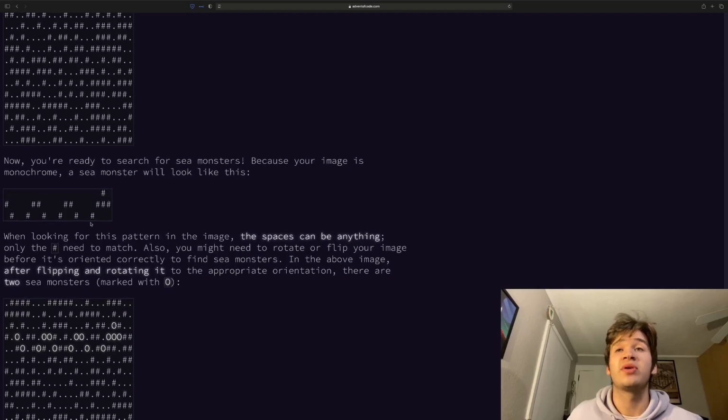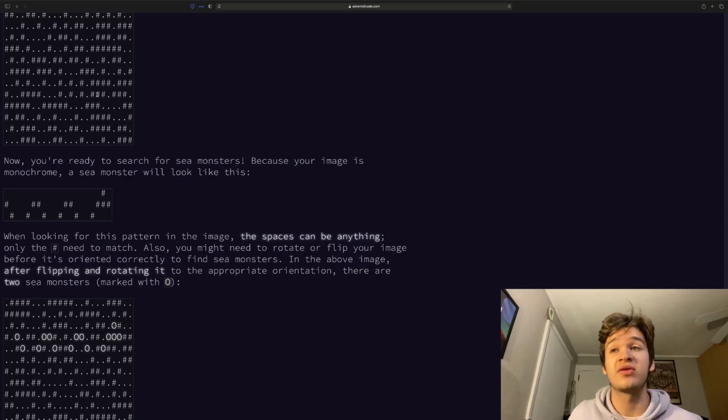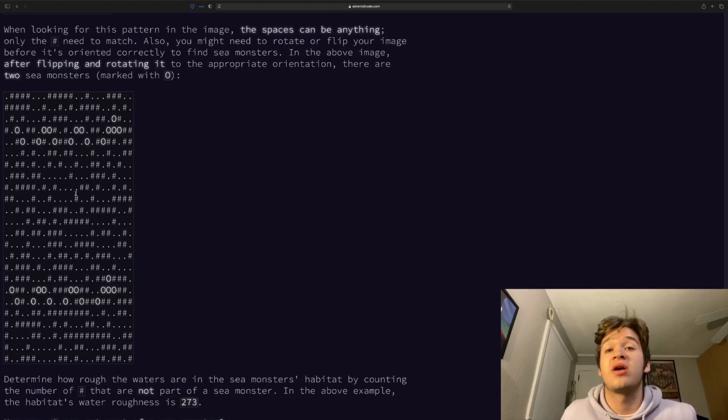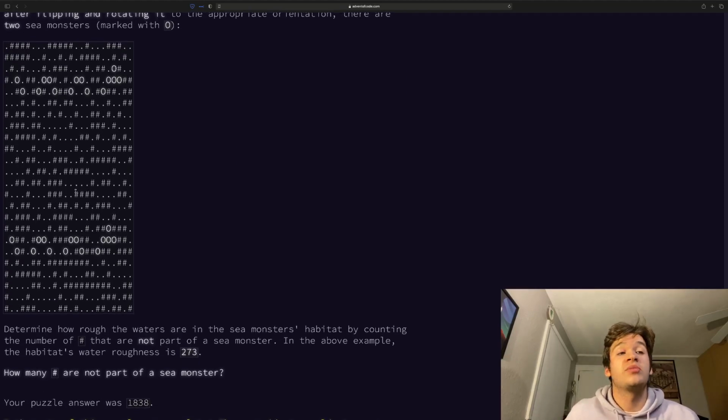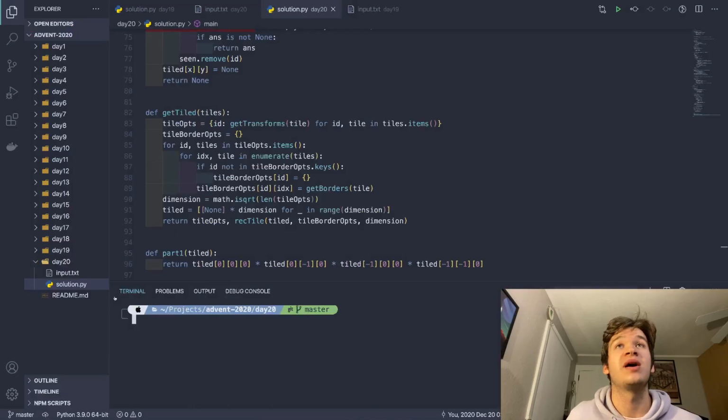And we have to remember that this grid right here may not be flipped or mutated itself to be in the correct orientation, so we need to check all of those. So we have to make sure that we go ahead and flip it into the correct orientation, and then we can see here how many sea monsters there are. So we need to say how many of the pound signs here are not part of a sea monster in our input. So I recommend you go ahead and give this a try, and then we'll jump into my code.